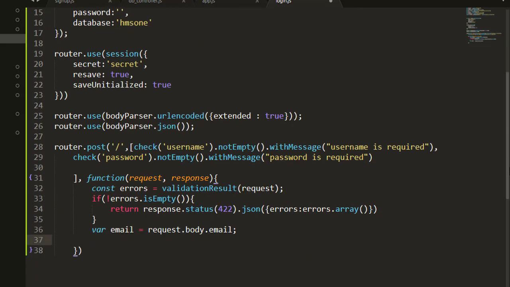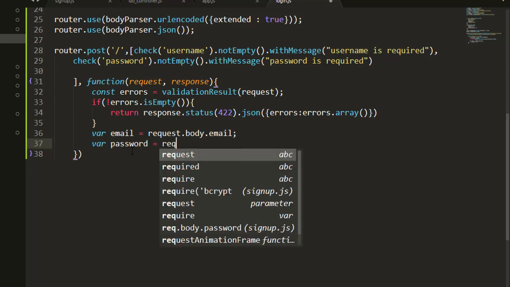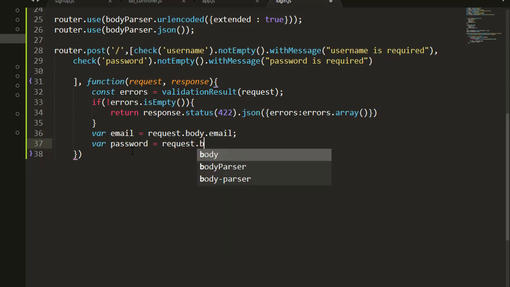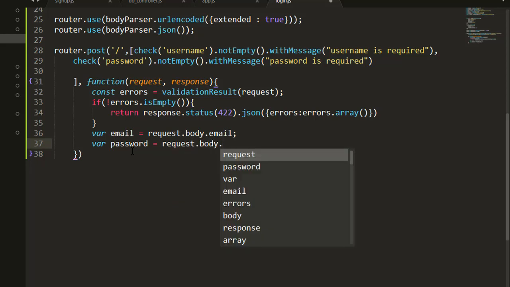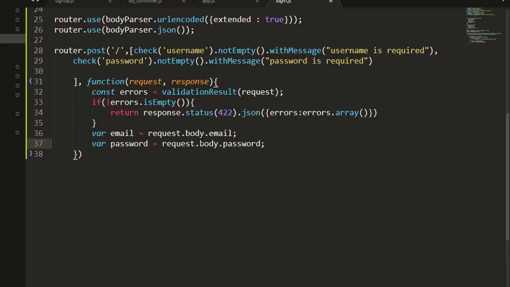Okay, so we need to get the password as well. So we're gonna say variable password is equals to request.body.password. So what are we trying to do here as well? So we want to get the user's username, we want to get the user password as well.